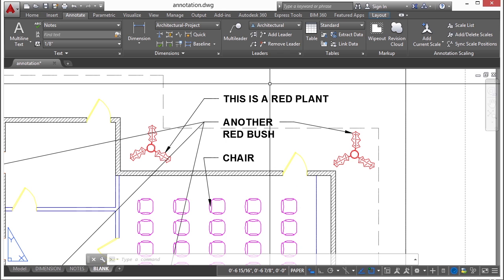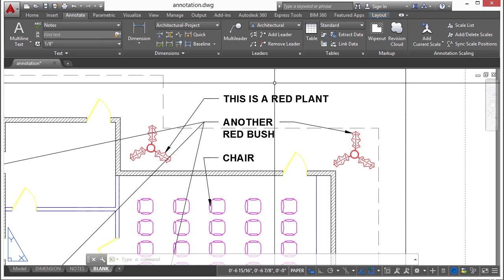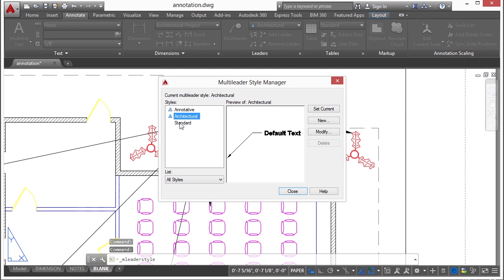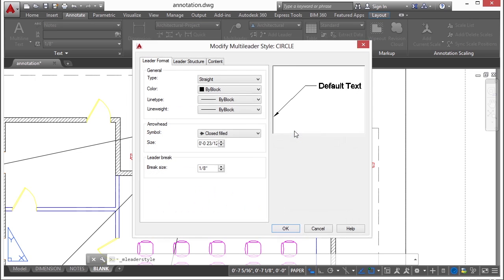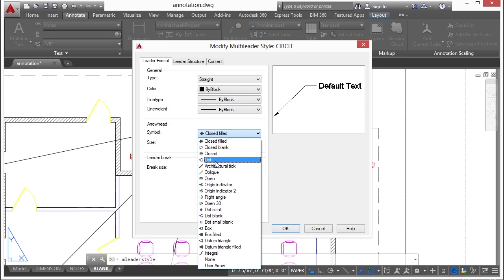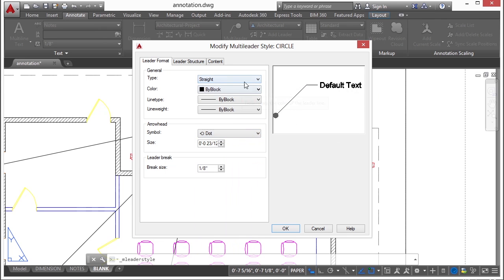Now multi-leaders have something similar to text and dimensions in that they have a style. If I click on this button here, I can get to my different styles that I have set up. And to create a new one, just click on the new button, give it a name. I'm just going to call this circle. Click continue, and here are your settings. You have 3 tabs. The first one is called leader format. This sets up the leader. I can change whatever it is I want on here, make it a dot. I can change it from a straight line to a spline, or I can make it to be none even. Let's make this one a spline. You can change the size, the break size, etc.